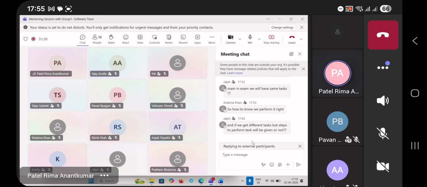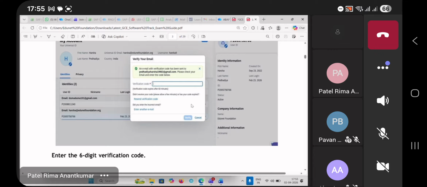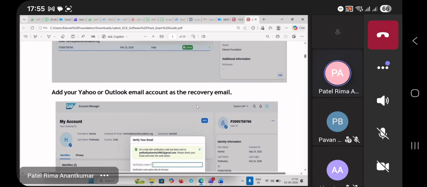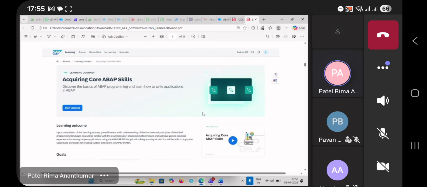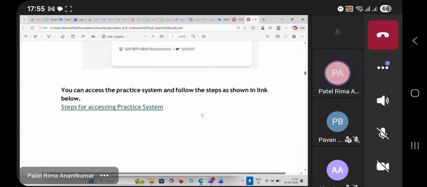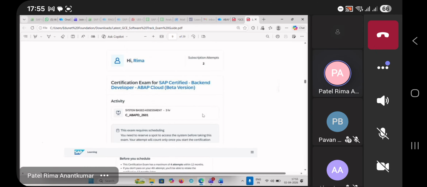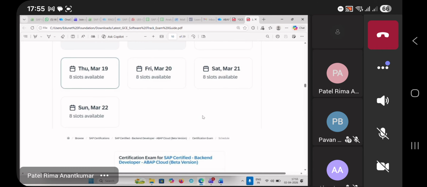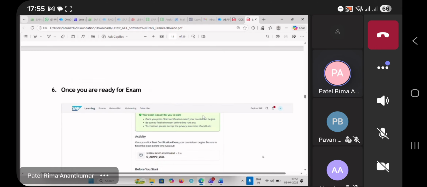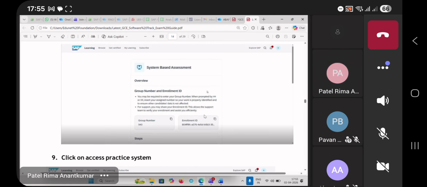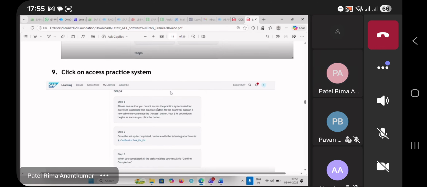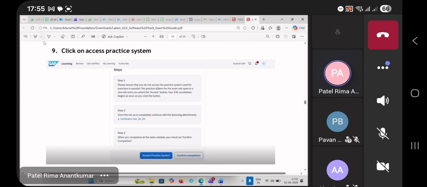And if we get different tasks, will the steps to perform the tasks be given or not? Yes. If different tasks are given, at the very first page of this PDF, I told you that it will show you the task PDF at the time of the examination. Once you have started your exam, here you can find the task PDF.